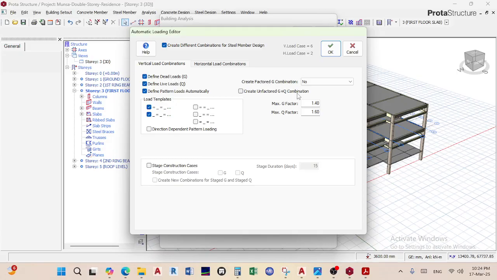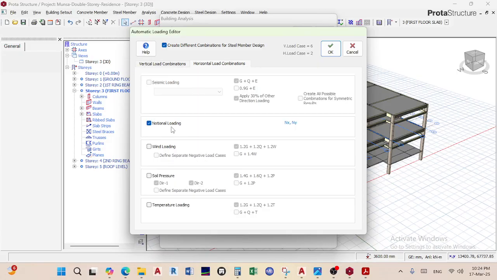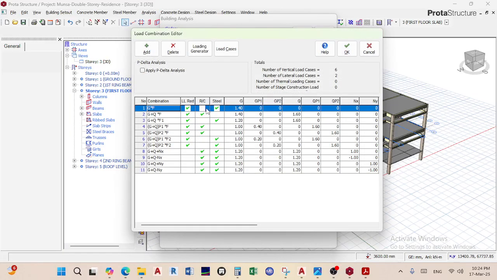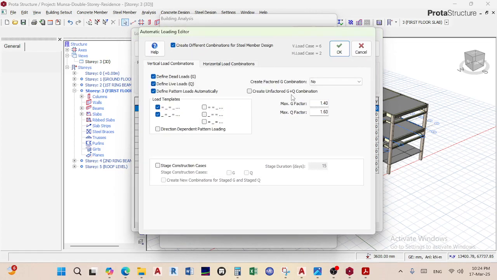Vertical, okay. Horizontal, just a notional. Vertical, just a Q or the G. Here it says 1.4, 1.6. You say okay. You said Q is the live load. It's G. Let me show you. So here, create and factor G plus Q. Also here it says dead load is the G, live load is Q. You see? Okay.